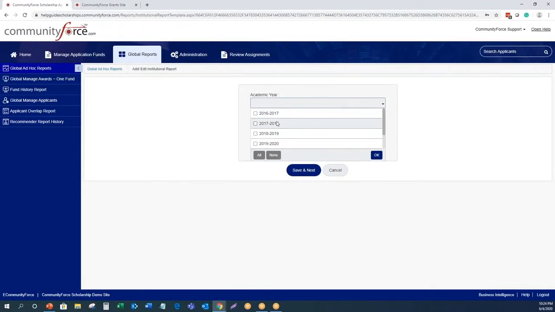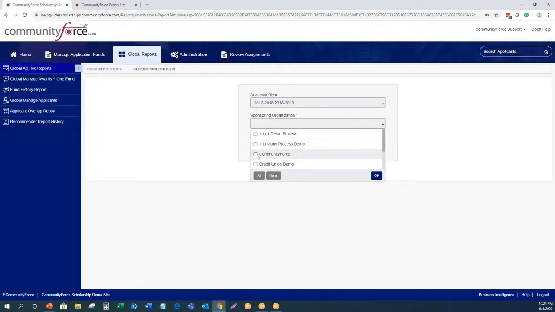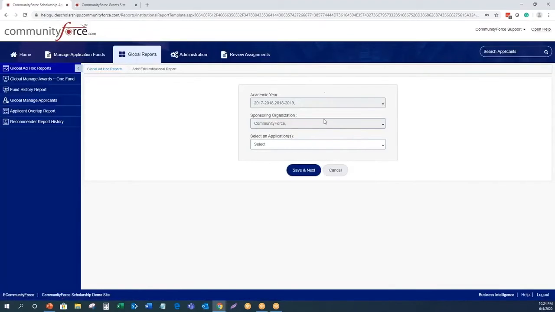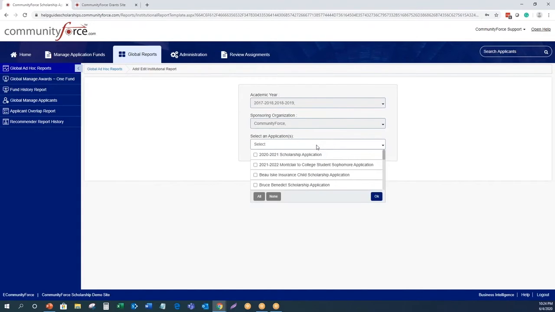This is where you could say maybe you have multiple applications within the same academic year you want to include. You can select the academic year, and then you can maybe select multiple academic years and click OK. And then if you had different sponsoring organizations, maybe you want to select those, you can do that. Based on these top two selections, it's then going to give you the applications that were present during those periods. So if you had a scholarship application and you cloned it from year to year, you could select all those multiple years. I'm just going to select these for illustrative purposes, select OK.